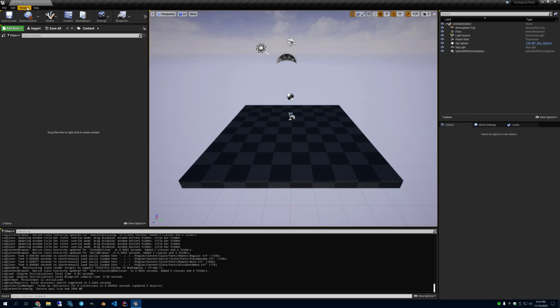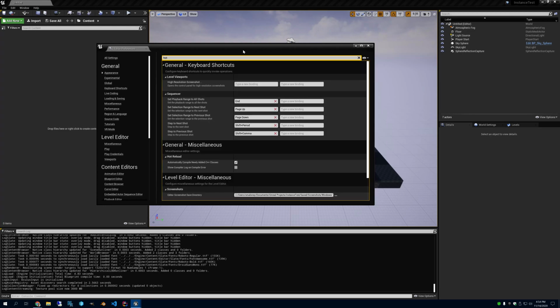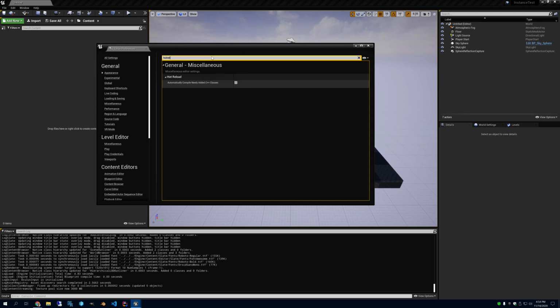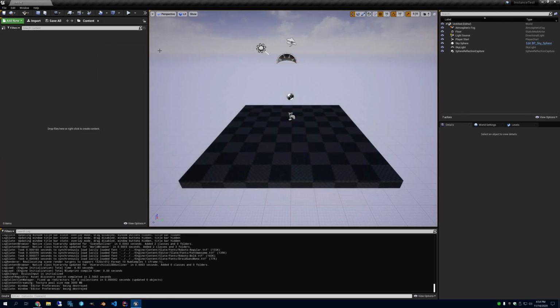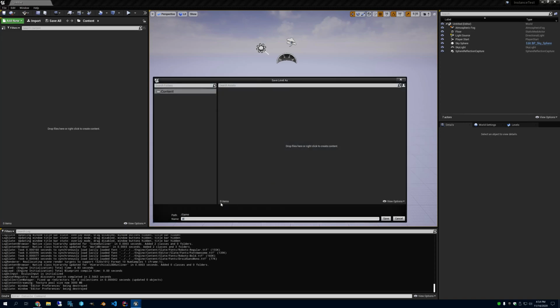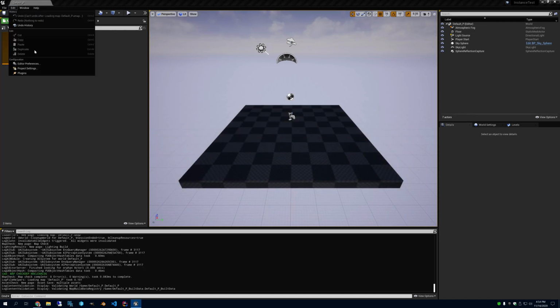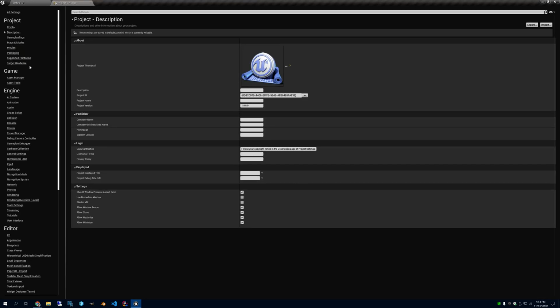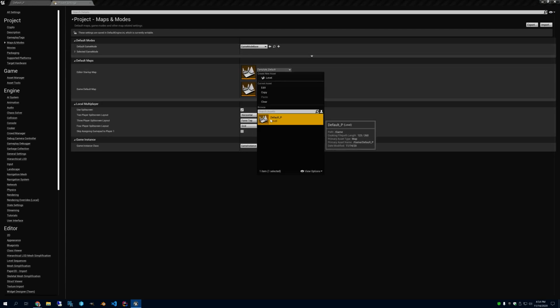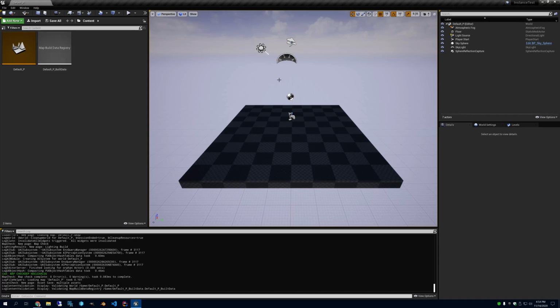Okay, so to start with, let's go into our preferences. We'll set small toolbar icons because I like them. I'm going to turn off hot reload. Turn off autosave. I'm going to save our current level because we're just going to use this to test with. Okay. Then I'm going to go into the project settings, go to maps and modes, and set it so that when we return, we will start in this map.